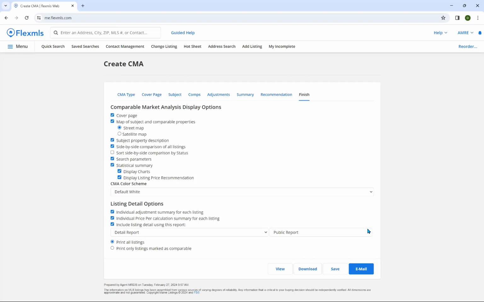So if you know your clients don't really care about the display of information that you're using, they just want to hear it from you and they trust what you're saying, to shorten up the CMA, just unclick the statistical summary. That's going to save you a couple of pages. It's going to make that CMA a little bit shorter, just in case that matters. If you're sending it out in an email for file size purposes, or if you're printing it and you want to save yourself some paper, not everything is going to be necessary. So you can make your changes here.